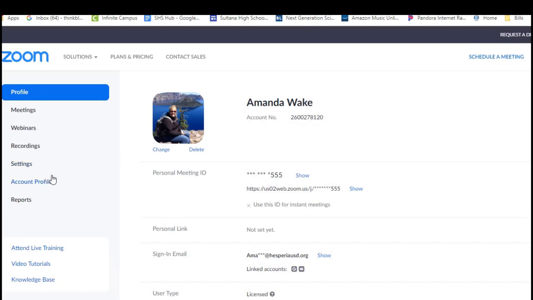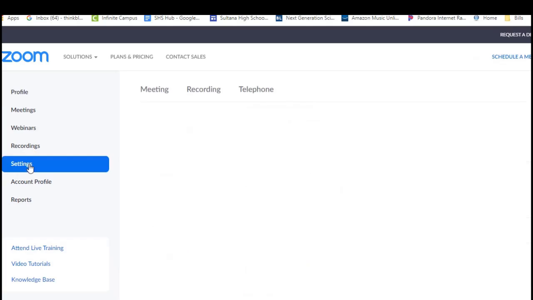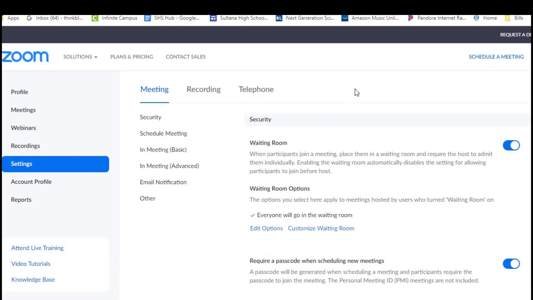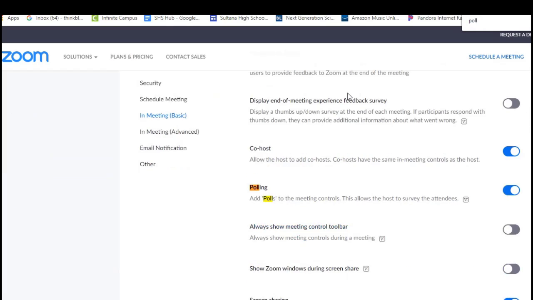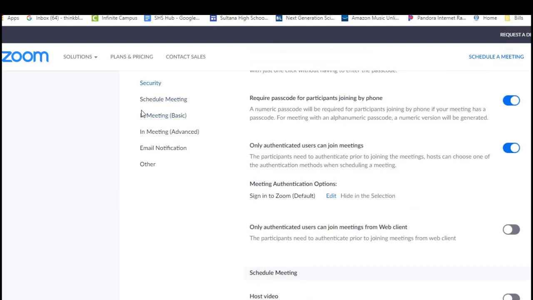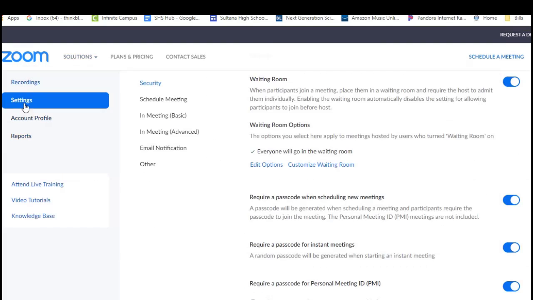So the first thing you have to do is go to settings. I don't want to scroll all the way down, so I'm just going to search for poll, and so Control F, if you don't know that trick. So polling, make sure this is checked for yes, allow polling, okay? And then you're going to go back and go to schedule a meeting.